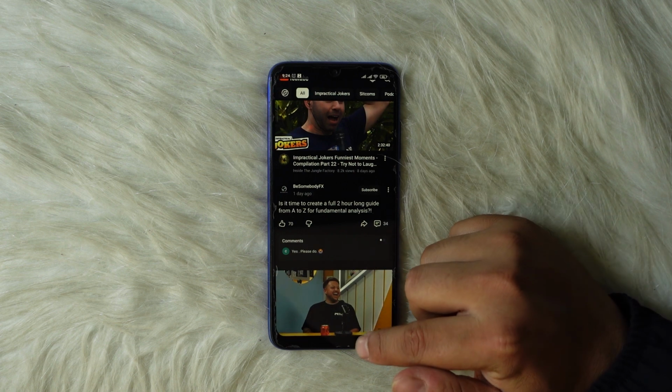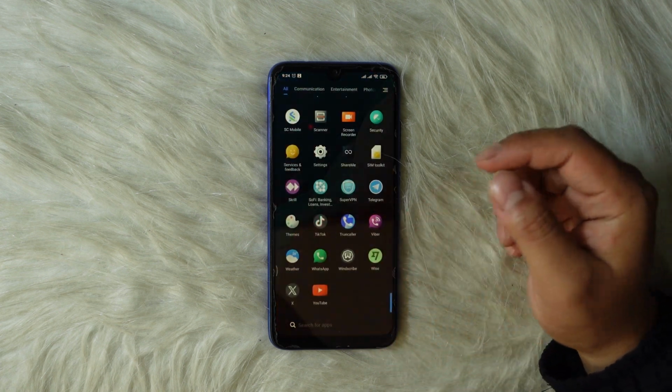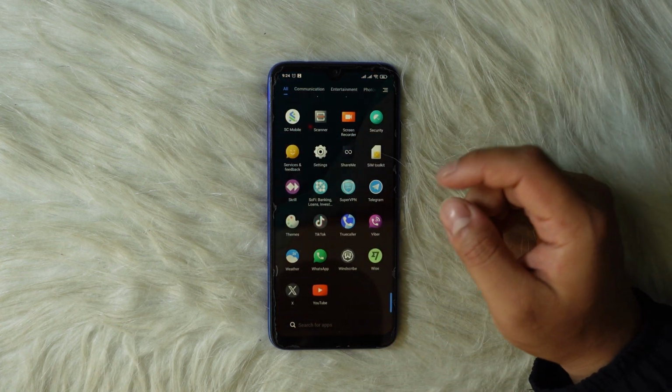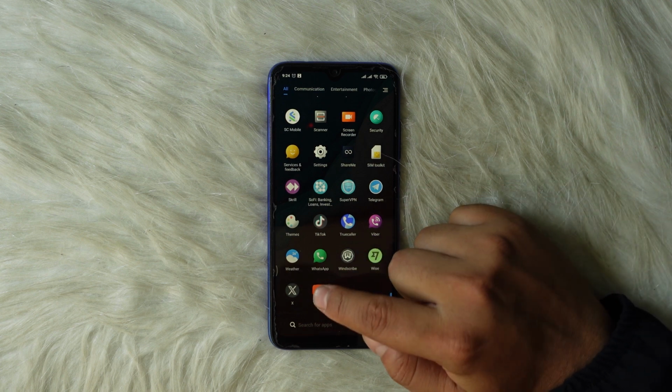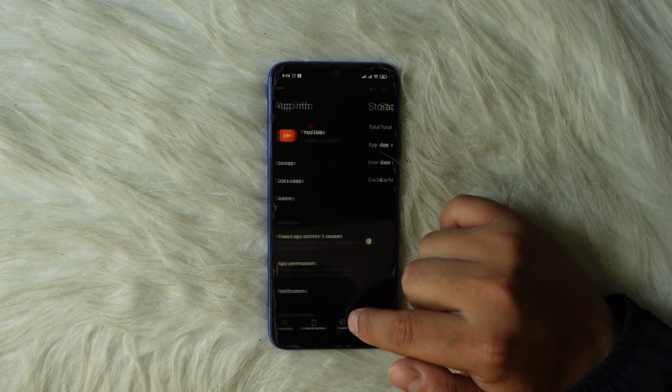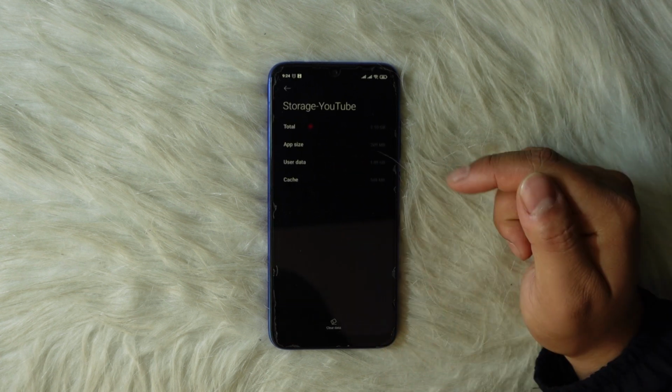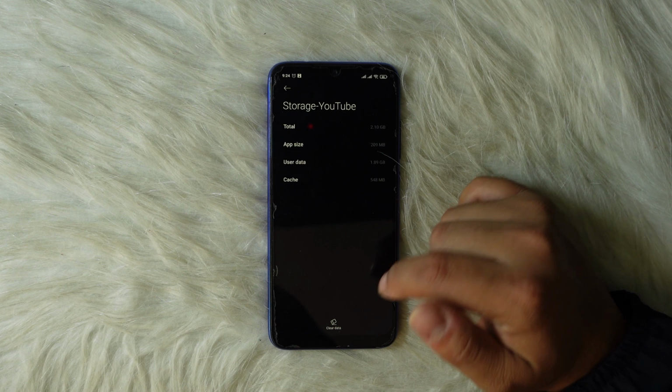Now, if this is not the case for you, what you can try out is to clear the app cache of the mobile app of YouTube. So just tap and hold the app, head over to this eye icon, head over to storage and then tap on the clear cache option. Once you complete this step, try to see if this fixes the issue.